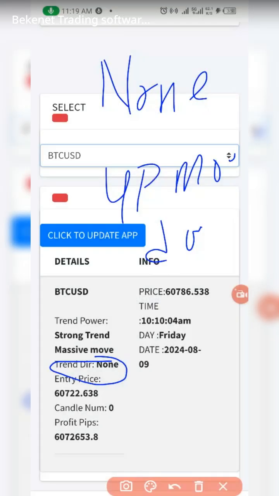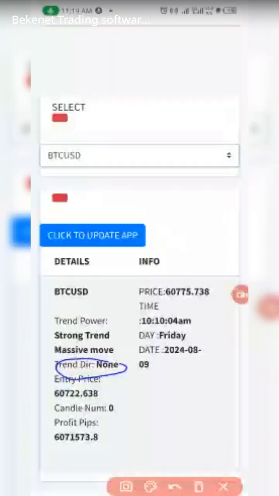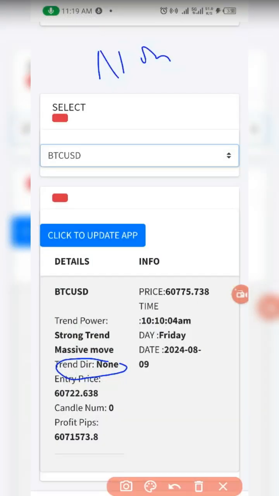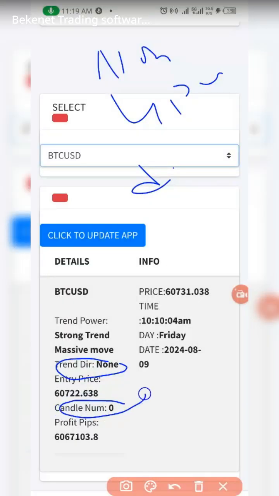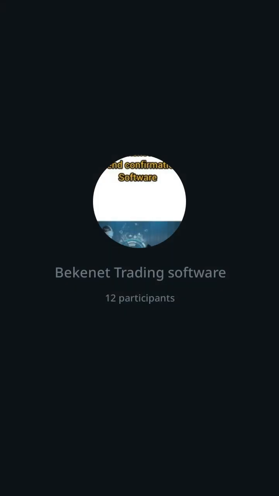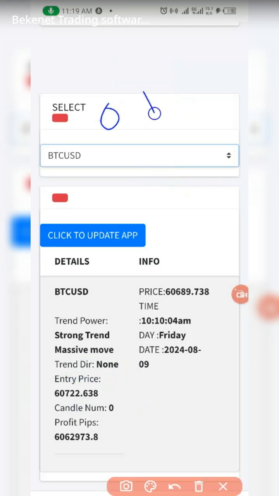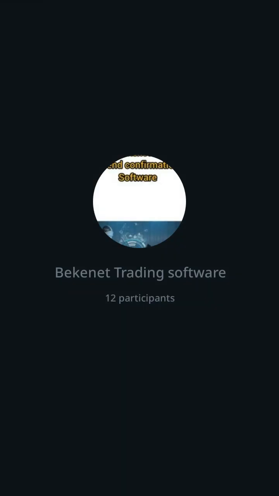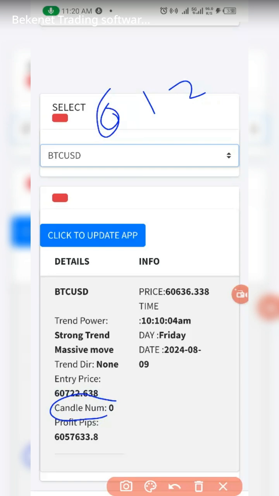There are three things you are expected to see in this trend direction: either none, up move, or down move. Then the next thing to consider again is the number of candles. What you are expected to see for the number of candles is either 0, 1, or 2. Do you understand? First, your eye should be on the trend direction, whether you're seeing none, up move, or down move. Then the candle number is either 0, 1, or 2.